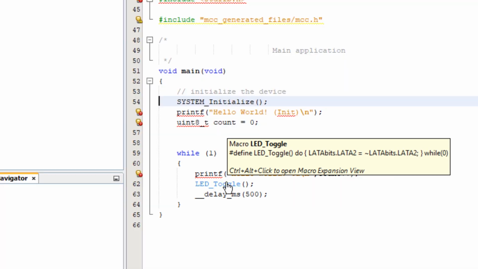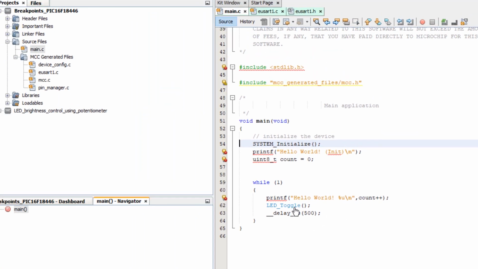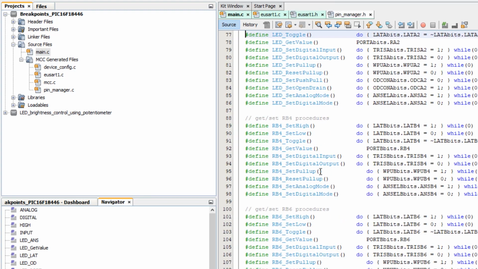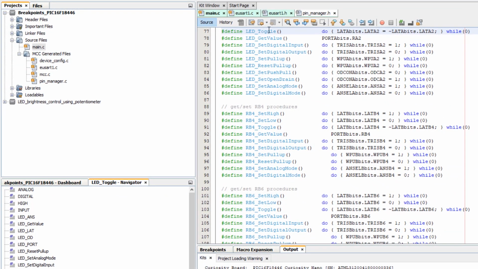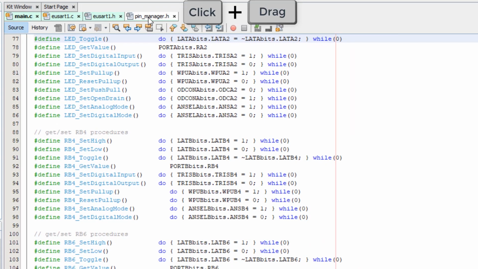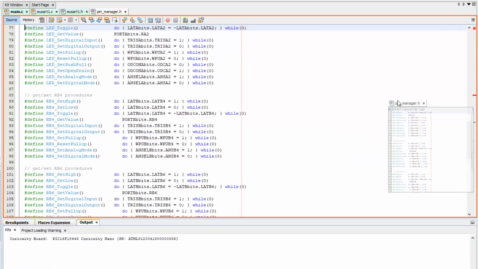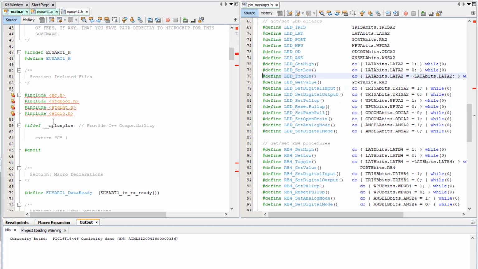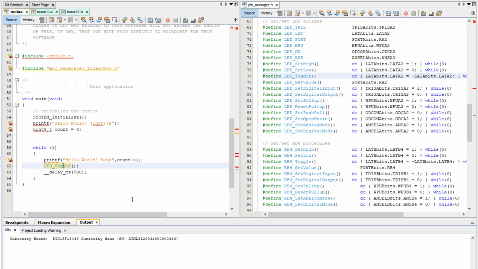There's a couple of ways that I can understand this. First of all, I could Control click and go to that file, and here you can see the pinmanager.h. If I want to have this next to what I'm looking at in main, I can drag it across and it'll be positioned there, and then click back on main.